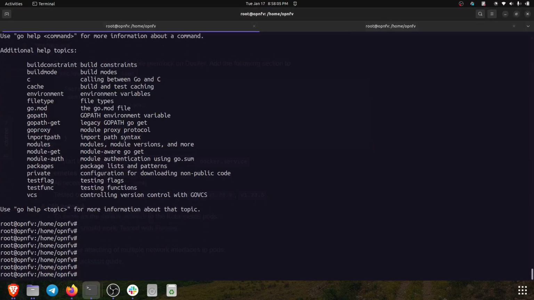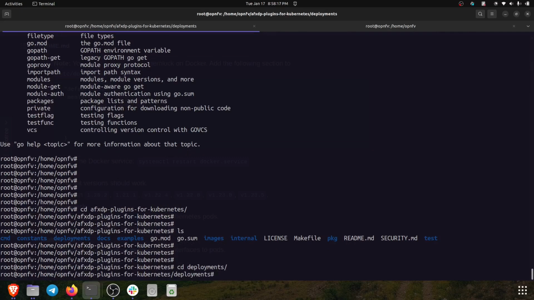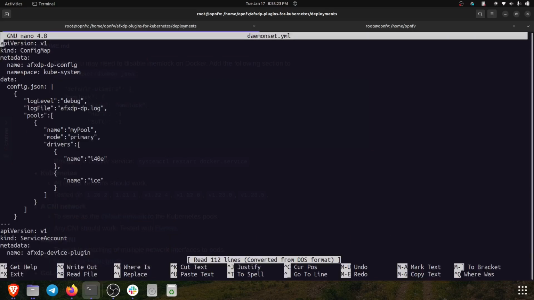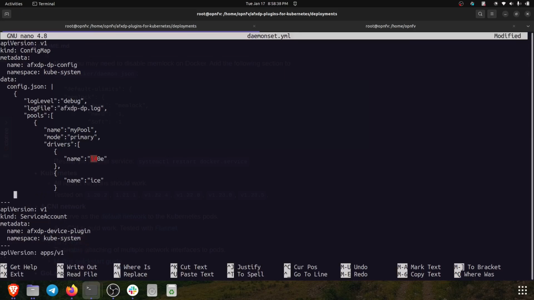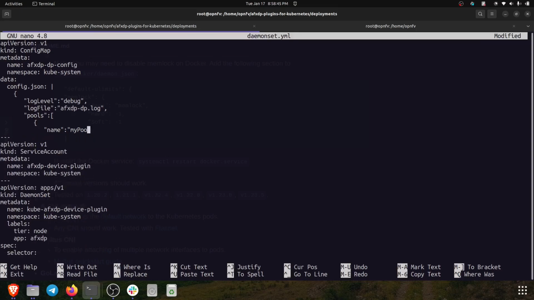Now moving ahead to the actual deployment. We have a daemon set file in the deployment folder. So let's edit this. By default, the mode is set to primary, and the driver that this configuration is using is i40e, which is not used in our case because we have e1000. So let's change this.